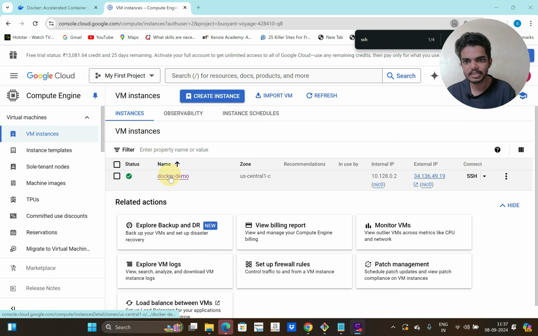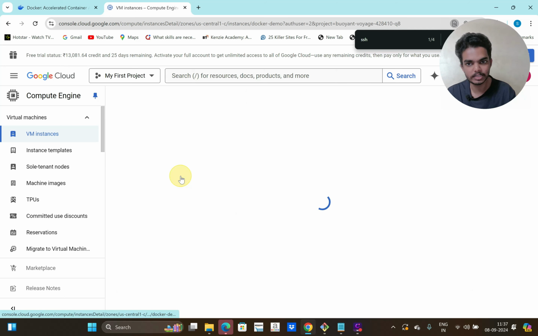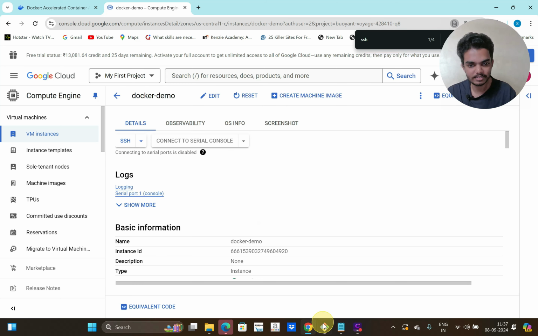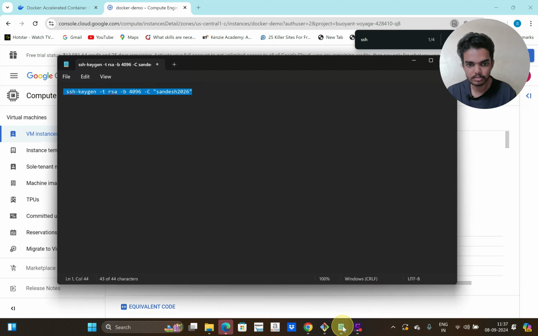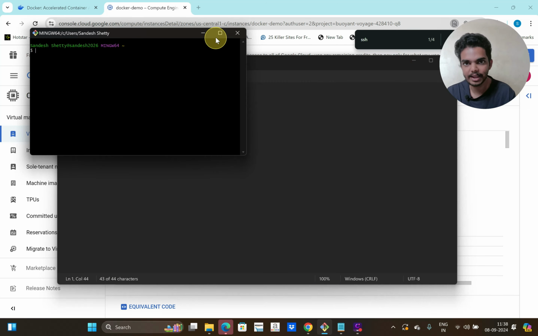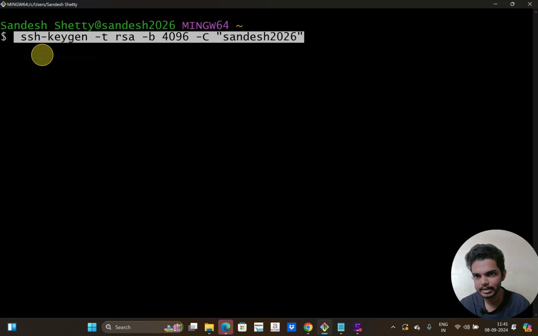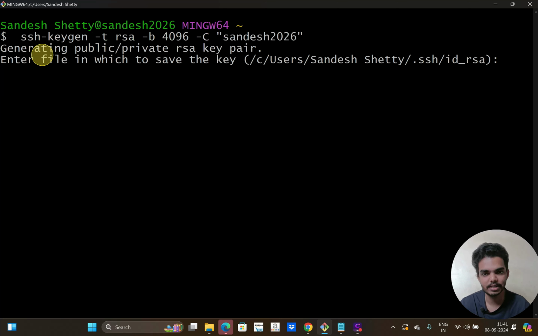So my instance is created now, and to access this instance, I have to add my SSH key into this particular instance. So let's create an SSH key on my local machine. For that I have the command called ssh-keygen. So we can run that. Let's paste that command and it will create an SSH key pair now.